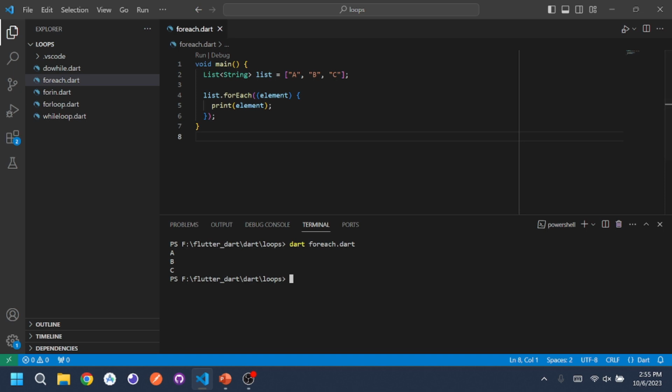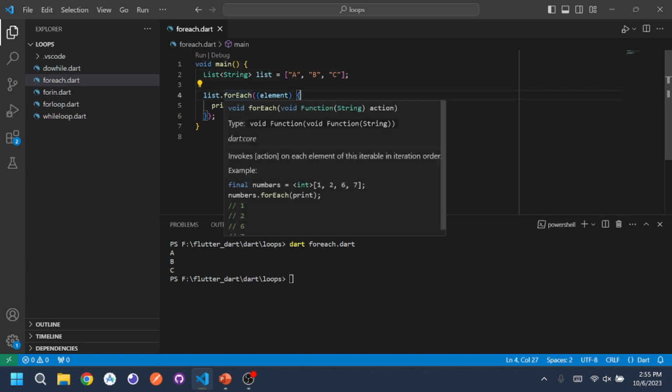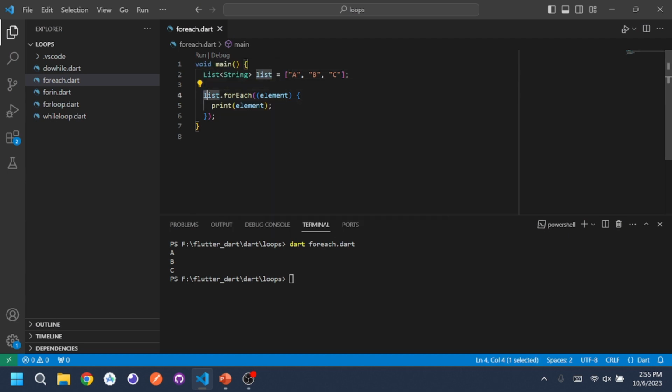Here we can see the value of every element in the list. The number of loops depends on the length of the list. Here we can see that we have 3 elements in the list, so the length of the list is 3, and the loop will execute the program 3 times. And if we print the element here, we can see every element of the list is printed here.